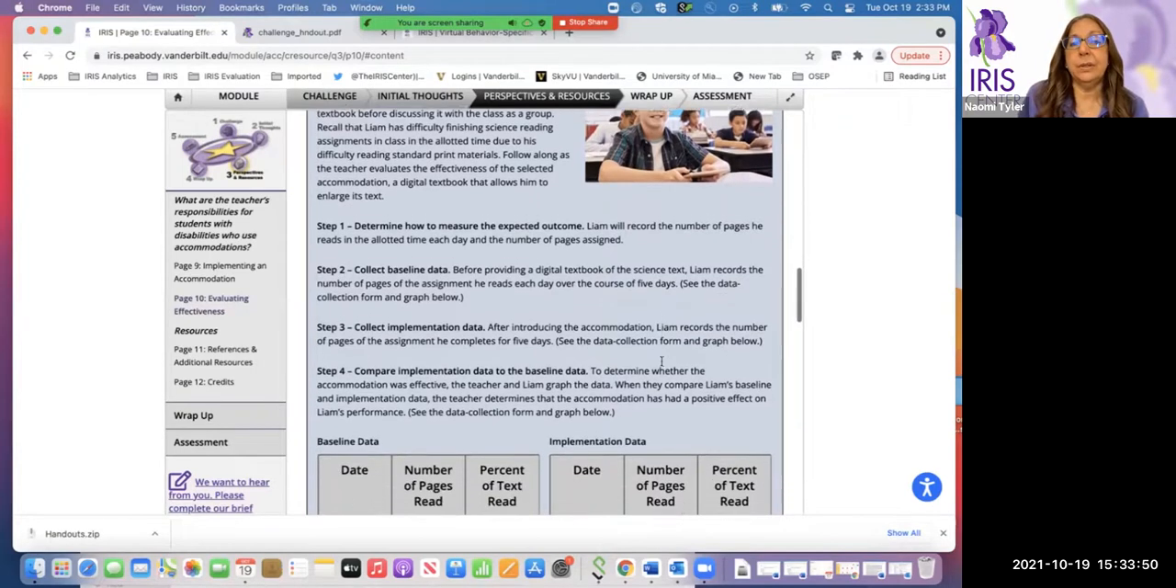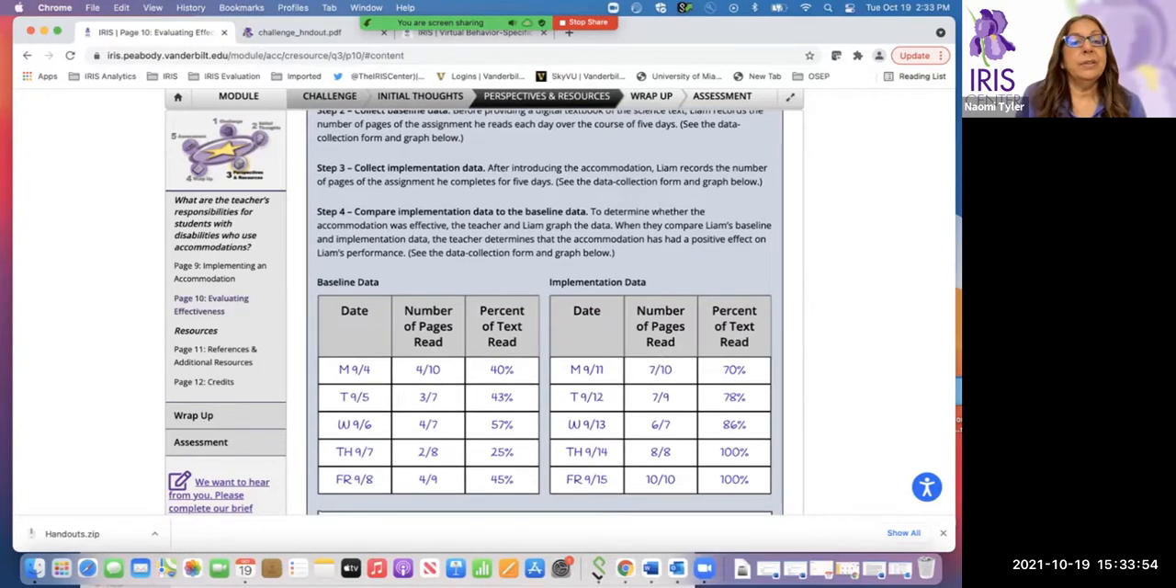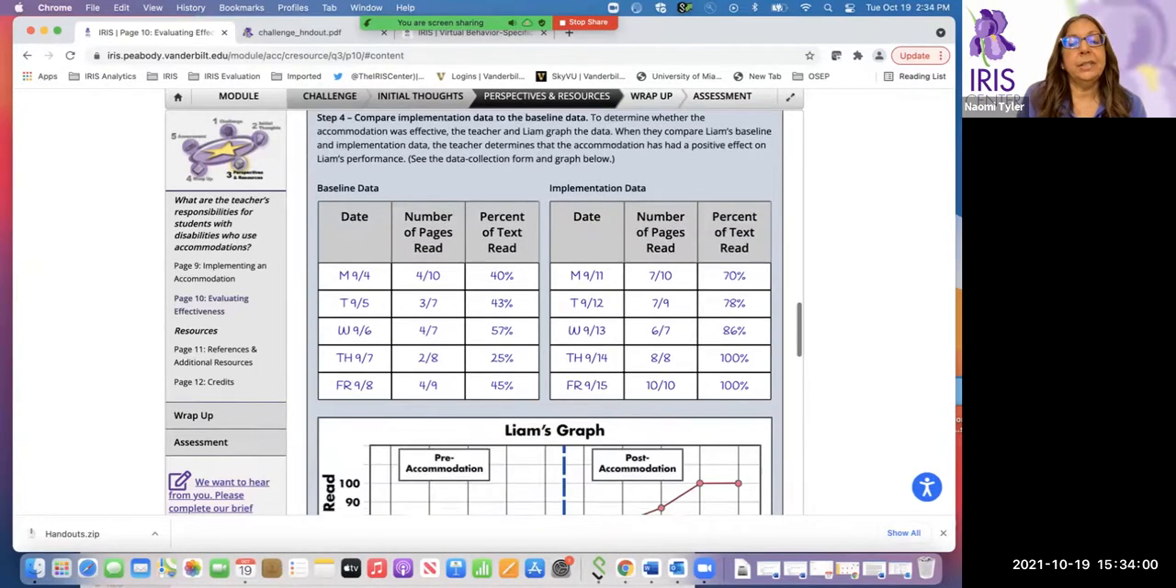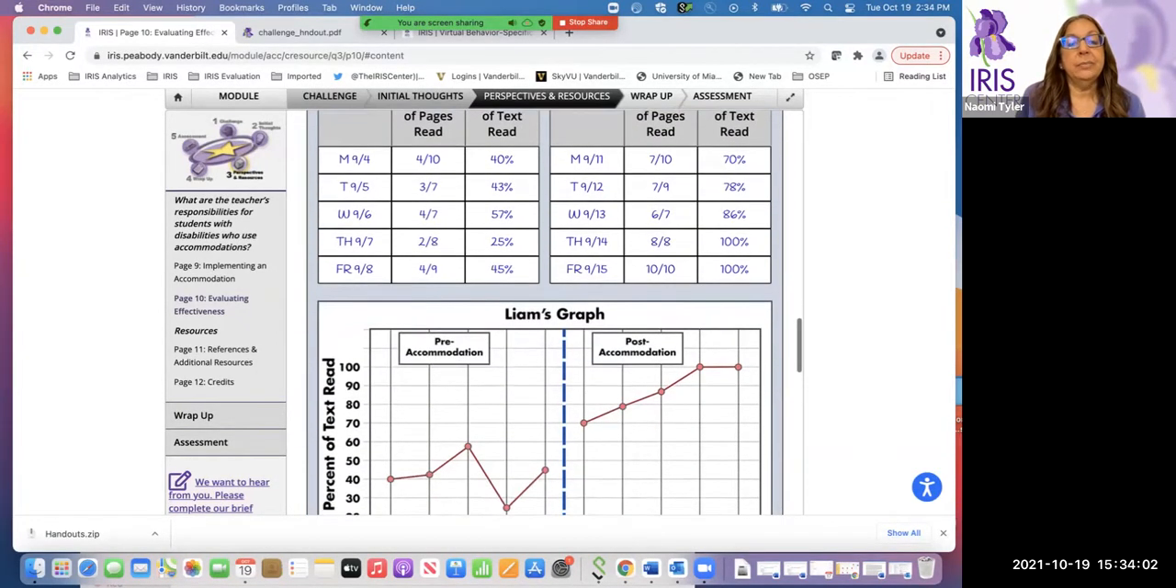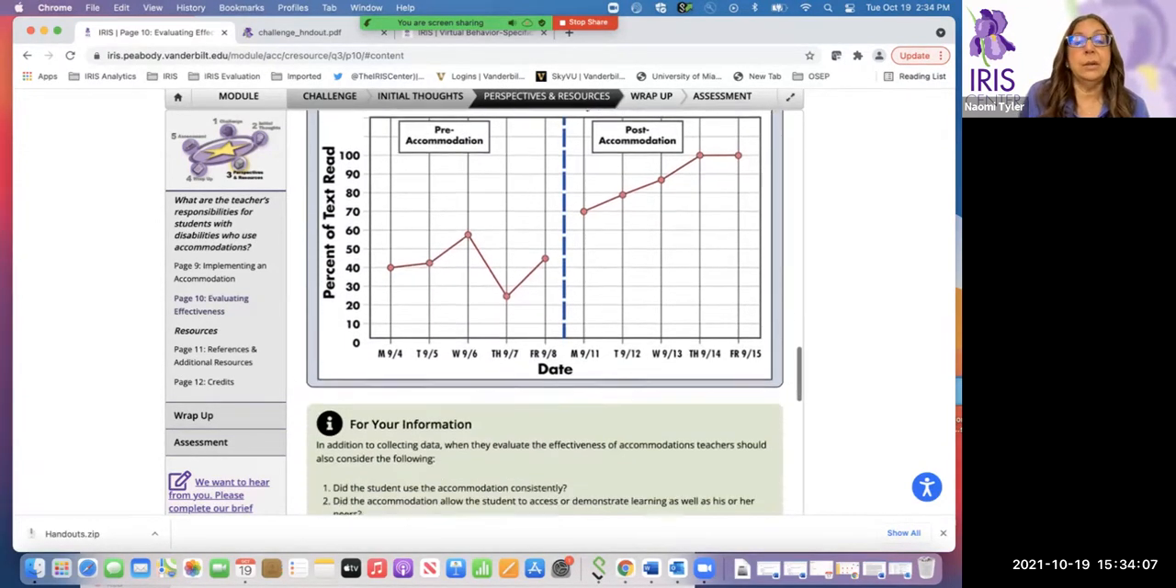We go back and we look at Liam, the student from the original challenge. Remember, he was having difficulty completing his in-class reading. So we look at the number of pages he was able to read baseline before an accommodation was implemented and after. Here's Liam's graph, pre-accommodation and post. So it looks like his accommodation is working.